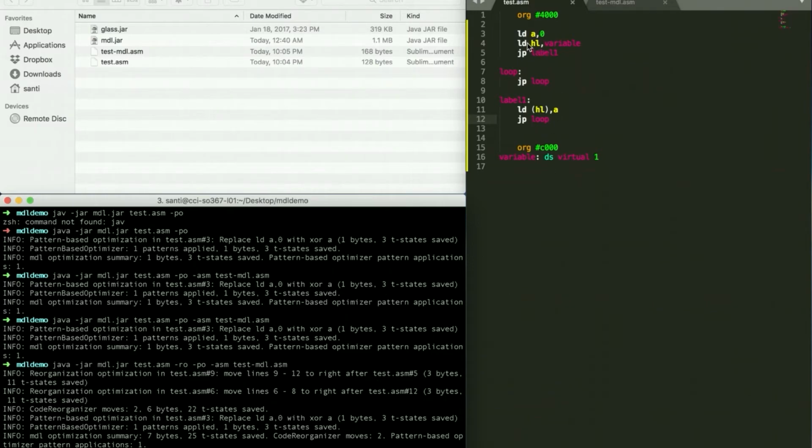Every time we remove a jump, we save 3 bytes and 11 T-states. So 3 bytes plus the 1 byte before, that's 7 bytes, right? And we can see that the result is that MDL has actually found this.